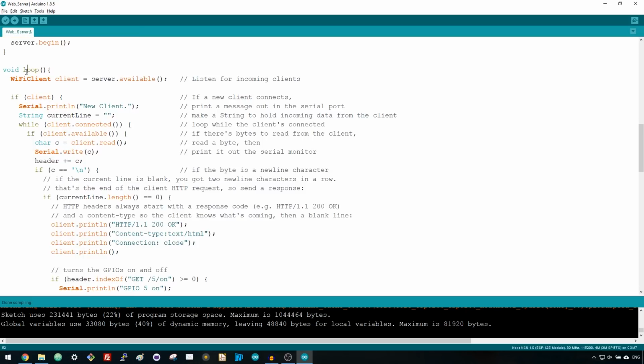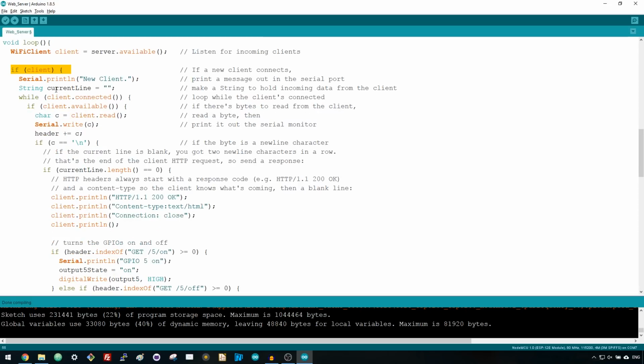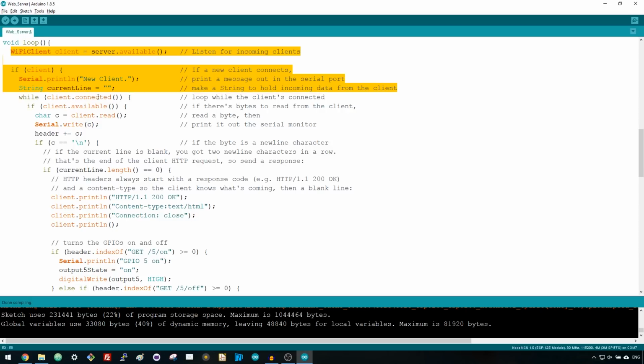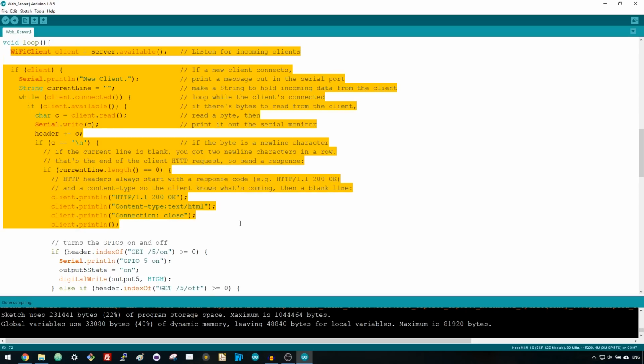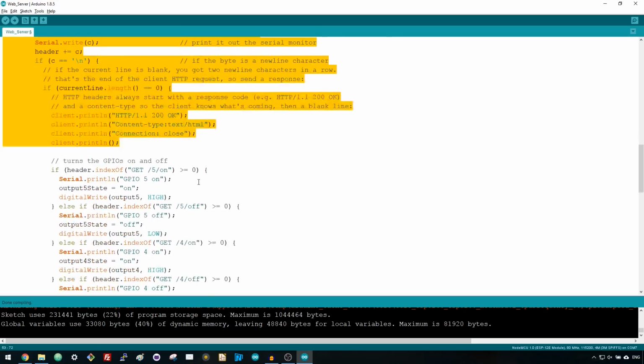In the loop, we program what happens when a new client establishes a connection with the web server. The ESP is always listening for incoming clients with this line. When a request is received from a client, we'll save the incoming data. This while loop will be running as long as the client stays connected. We don't recommend changing this part of the code unless you know exactly what you're doing.